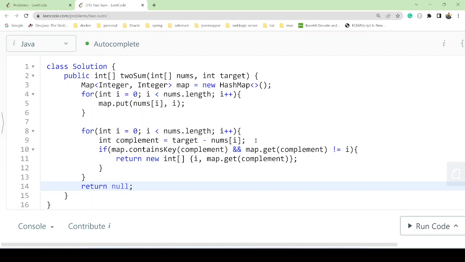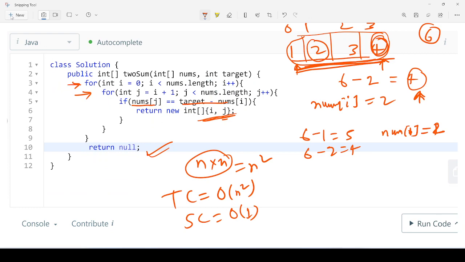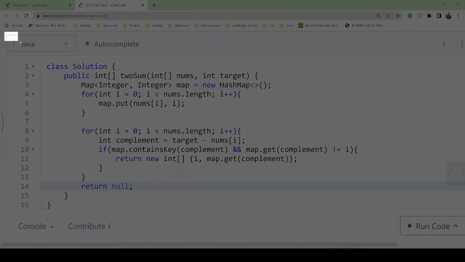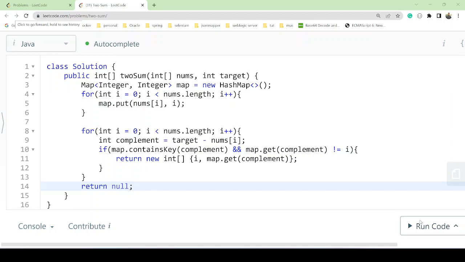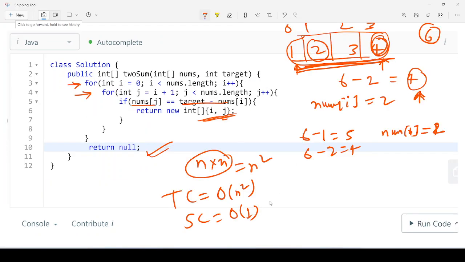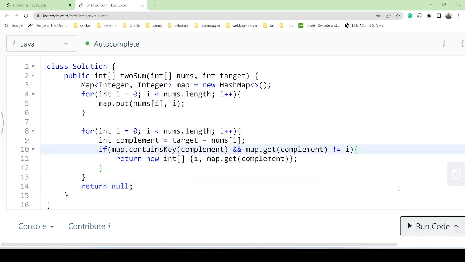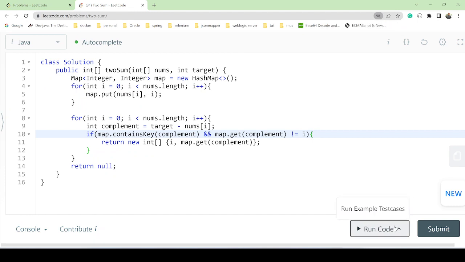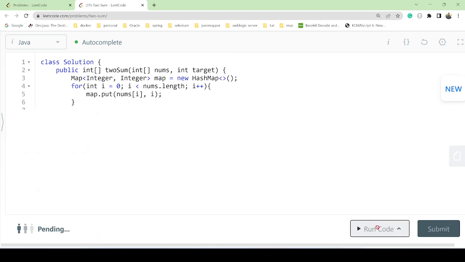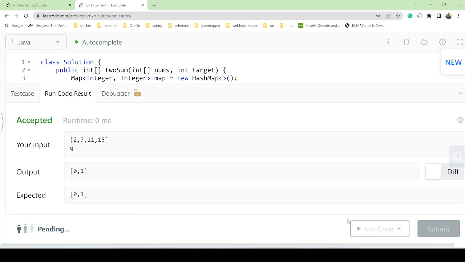Okay, so let me take the screenshot first. Okay, first of all we should run this one, right? Yeah, submit this one. Yeah, this is working.